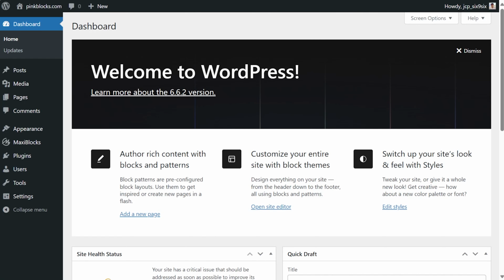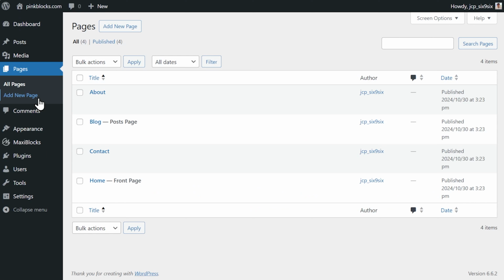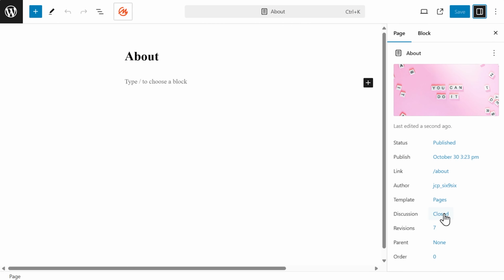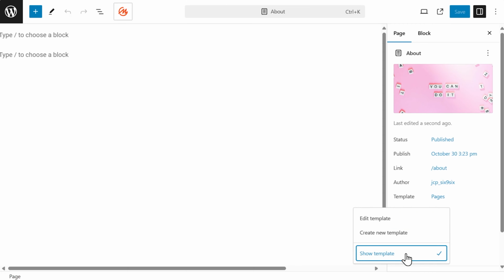Let's add content to our About page. Click Pages in the left-hand menu. Hover over the About page and click Edit. To preview the page with the header and footer, toggle open the right-hand sidebar.